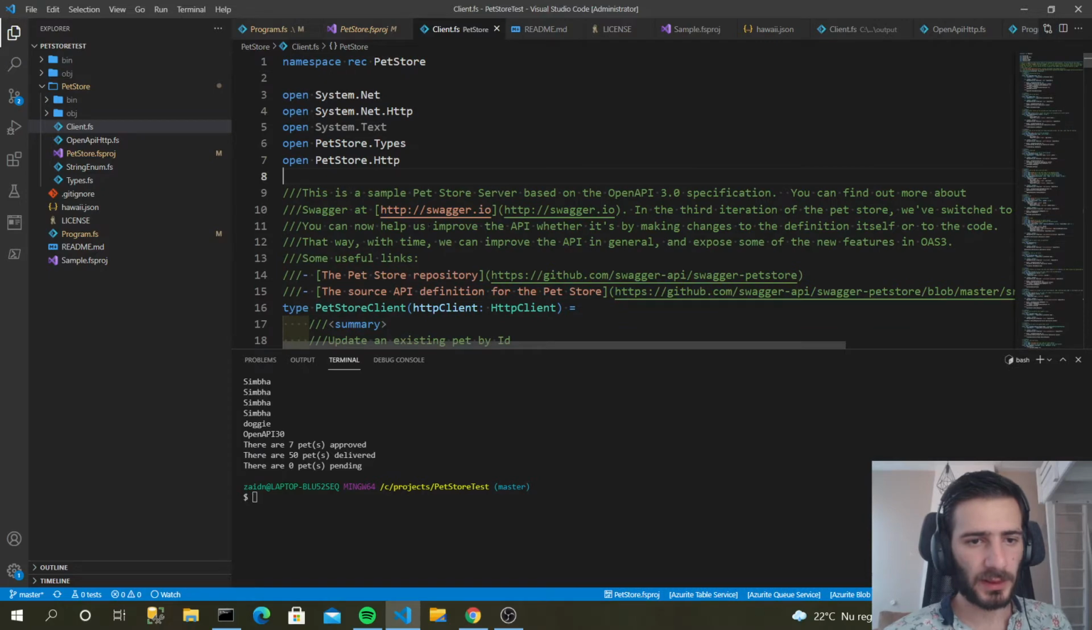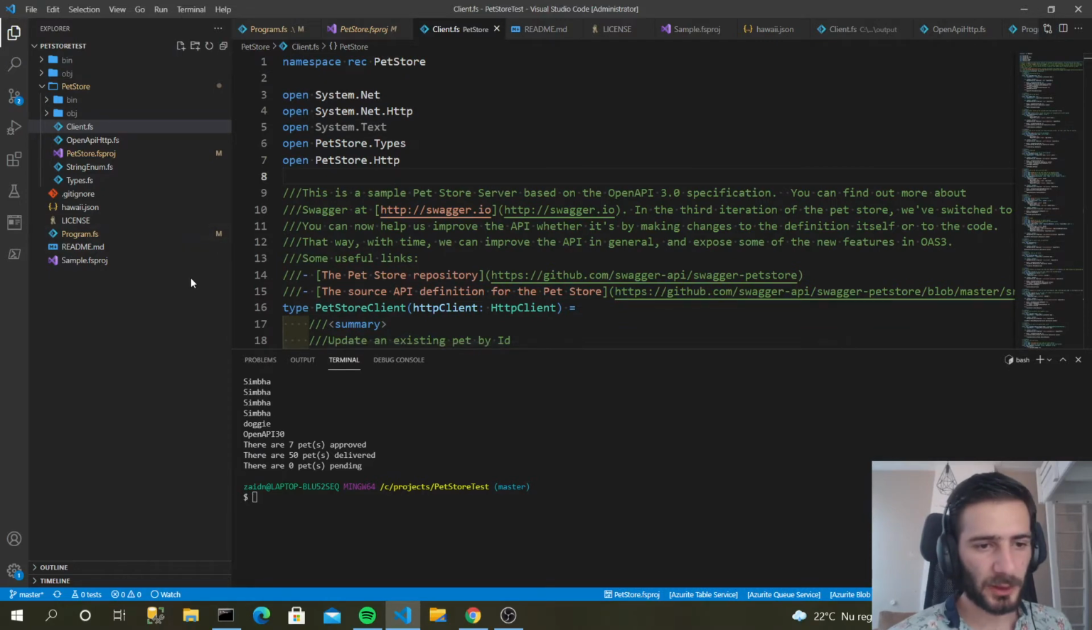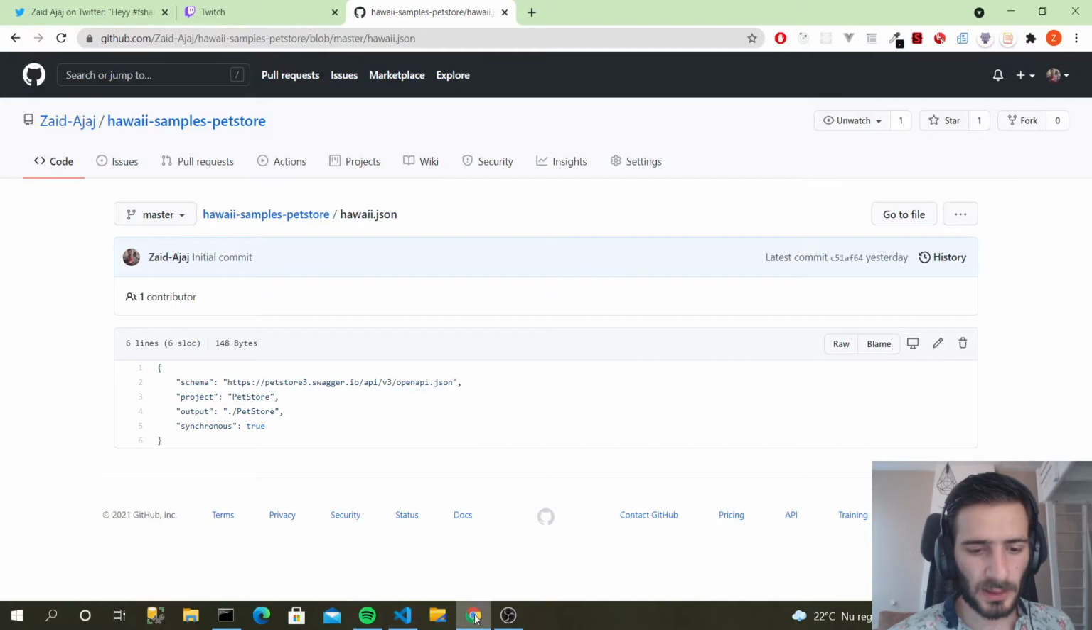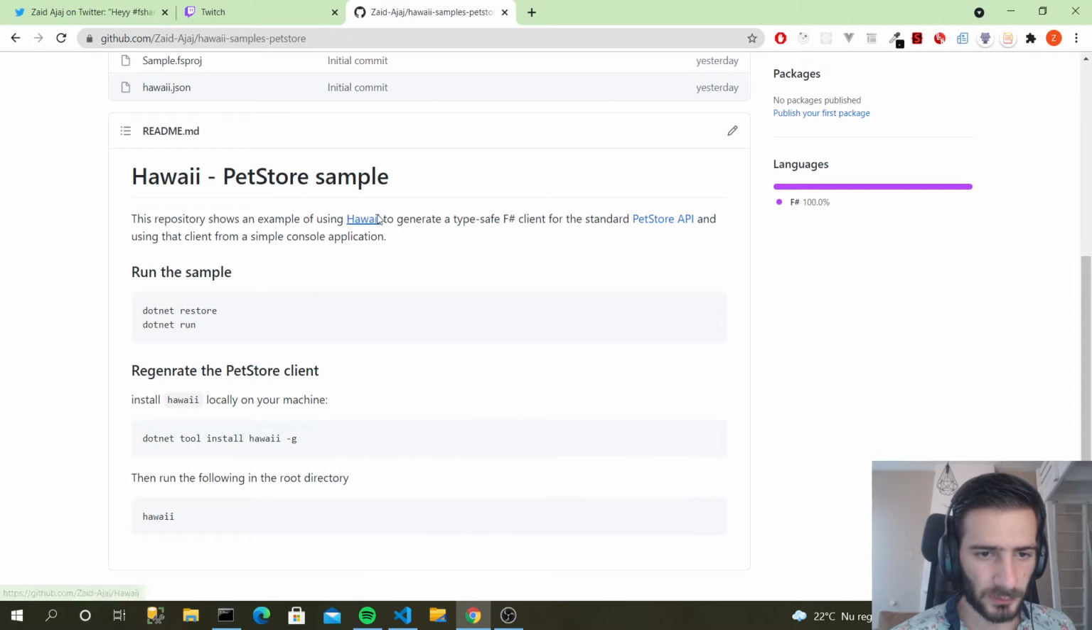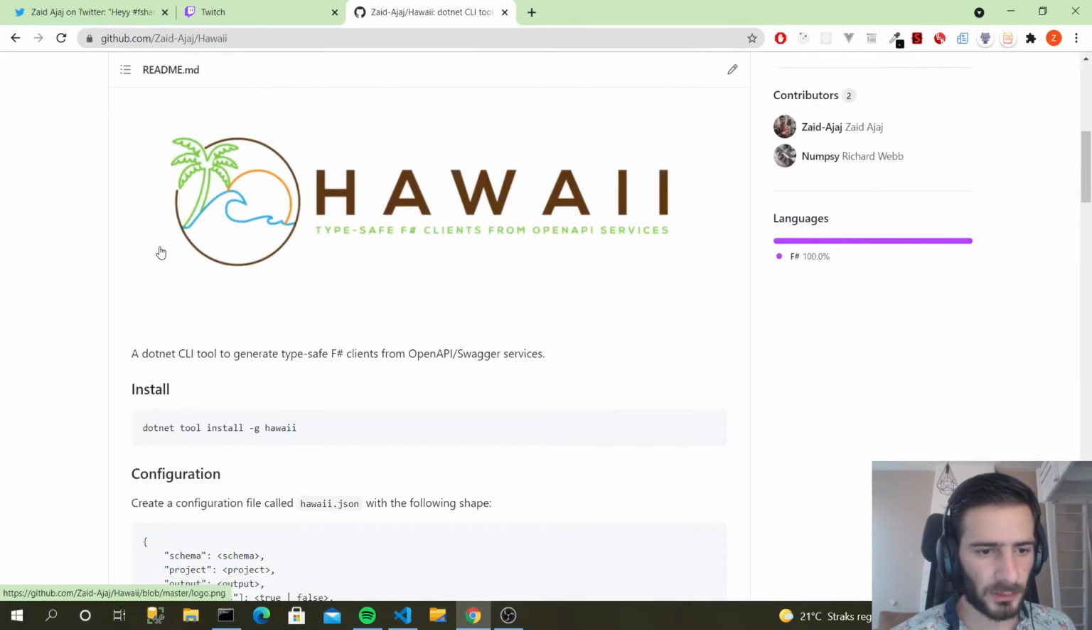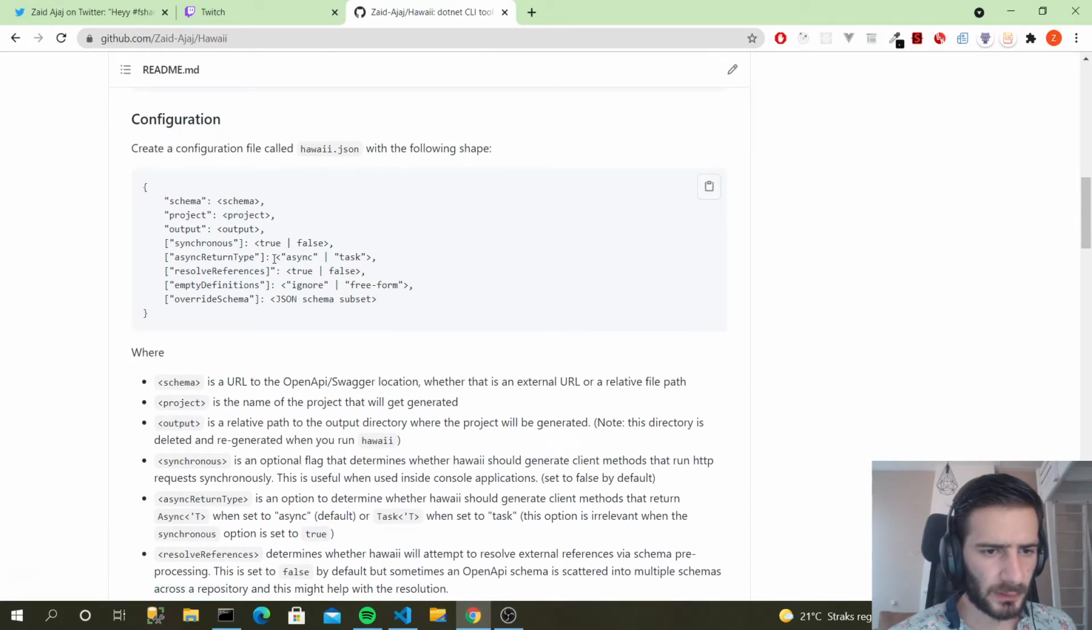So this is the intro. This is the project so far. I'm really happy with it. I've been adding some really nice options to it. So let's go to the options. If you go here, you will see that, I think I've shown you this before, you can say what type of async return type you want. So you want async, like the F# async, or the task.